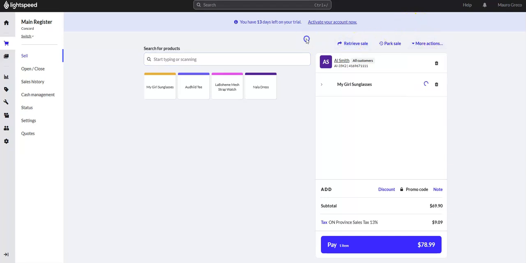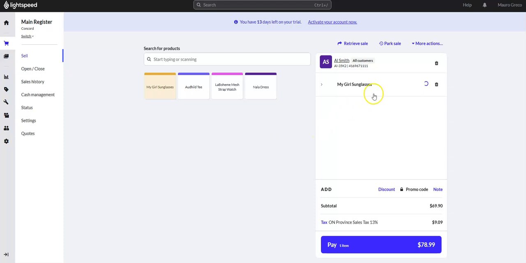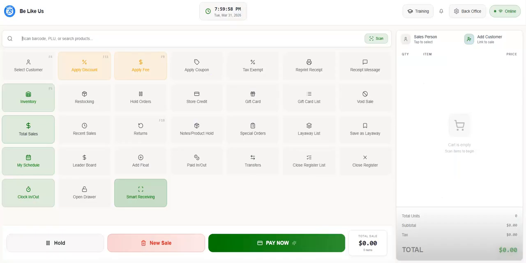Not there either. Okay, there's the retrieve sale. I don't know how you put it on. I guess these are things that have parked sale, so it's the same thing as a hold order. I don't see how to do that, and I don't see how to grab it. And going back to our side, it's just far better than what you get with Lightspeed. Again, you see for yourself. I'm not trying to talk this up, but it is what it is.